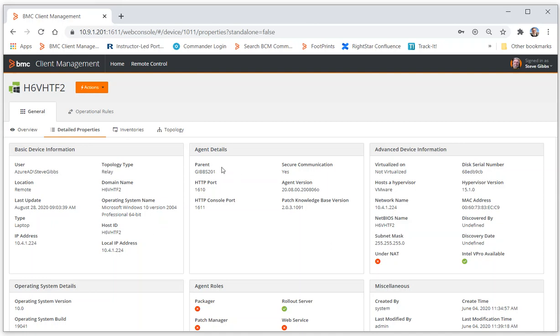I can look at my agent details. Which device am I reporting directly to? What port am I communicating on? Am I securely communicating? In other words, am I using encrypted data transfer? I am. Which patch knowledge base version is currently installed, and whether or not it's virtualized or a virtual machine or running virtualization.